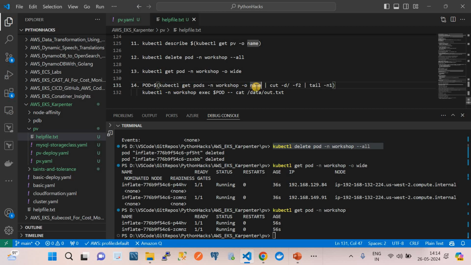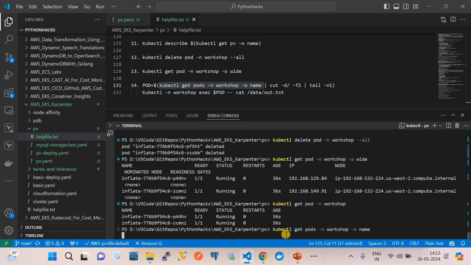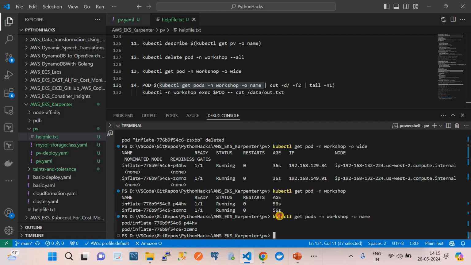To get the name, since this is a Windows system, I don't want to run the shell scripting command. So I need to run it like this, that is to get the pod names. So these are all my pod names, right? I'm going to remove this off, and then yeah.